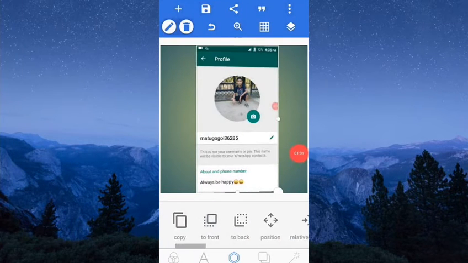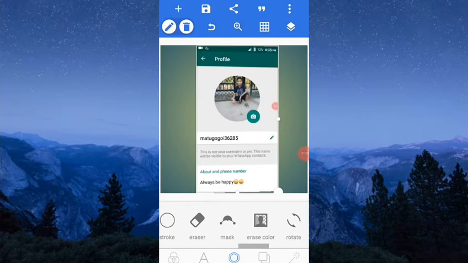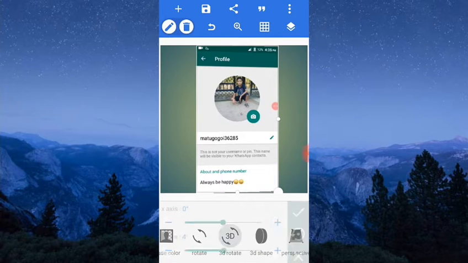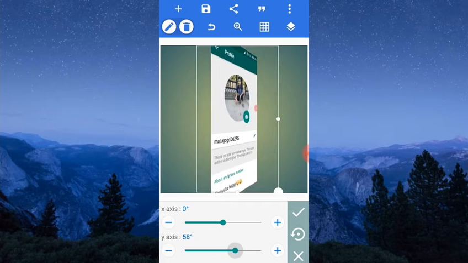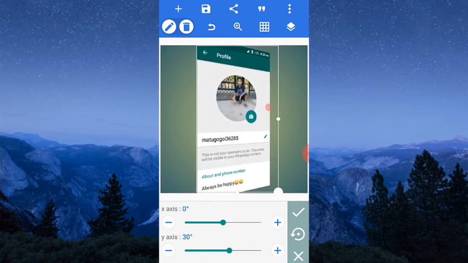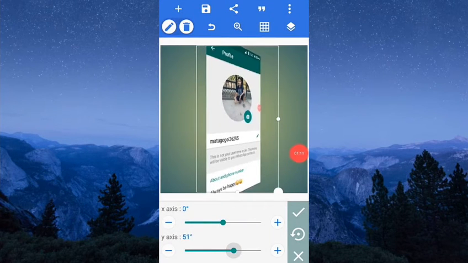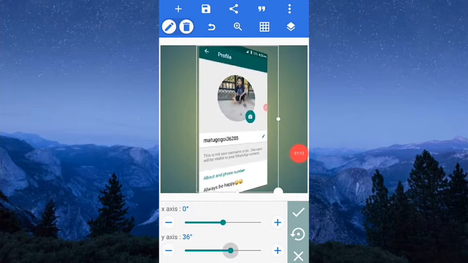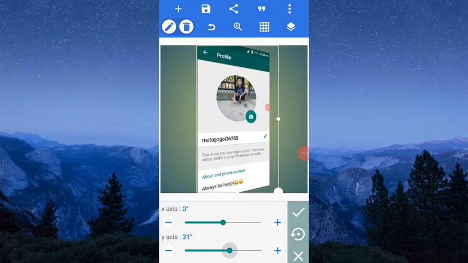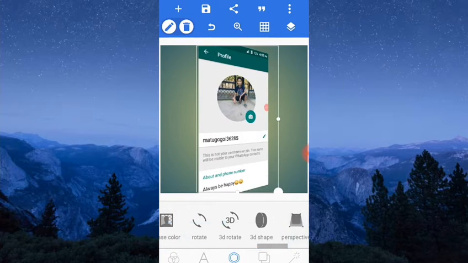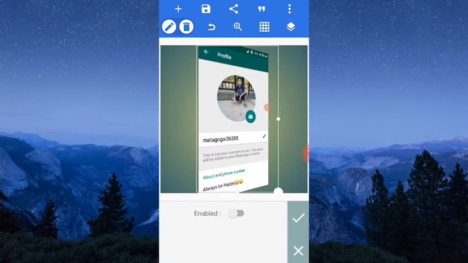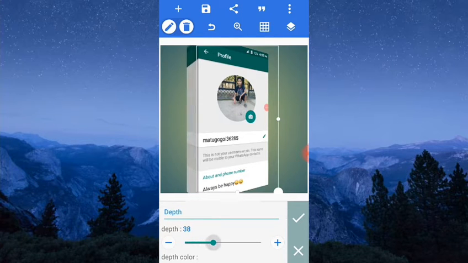Then you can go to 3D rotate. Here you can click 3D rotate, and make it 3D like this. Then click the right option, go to 3D shape, then enable this one, then you can make the 3D effect like this, and it will make it 3D.